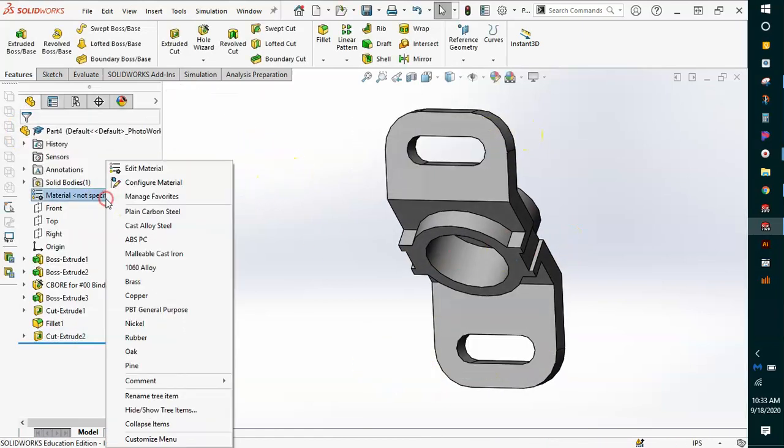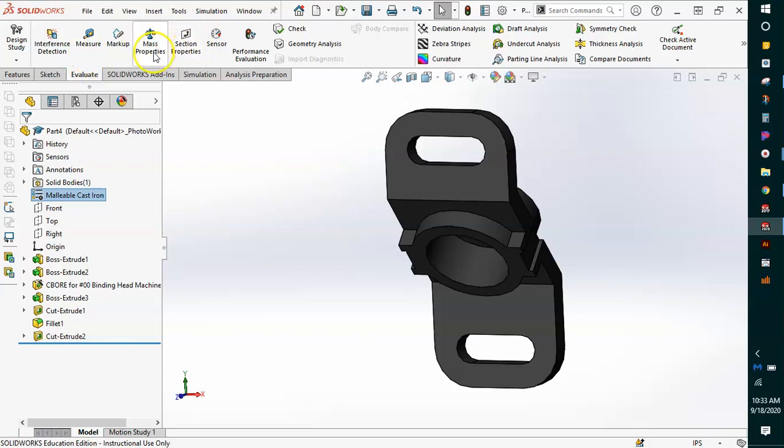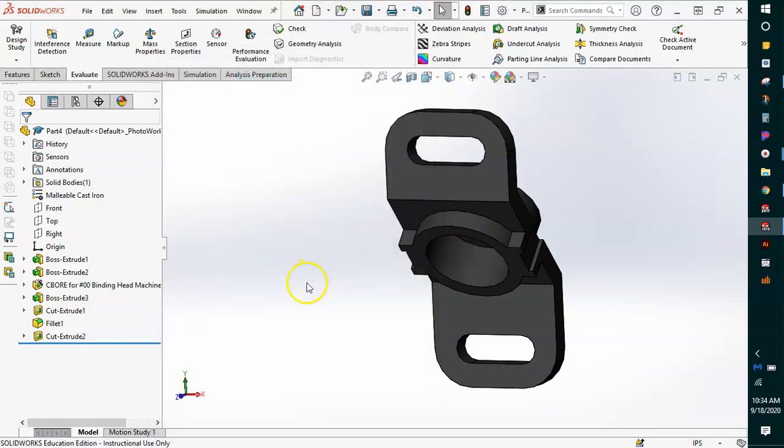Let's change our material here. Material is malleable cast iron, which is one of the defaults. And if we go to the Evaluate tab and hit Mass Properties, we should get 4.38 pounds. Our X should be 0. Our Y should be a positive 0.42. And the Z should be a negative 0.66. If you got that, you can save this and move on to the next one. If you didn't, please problem solve and figure out where you went wrong.